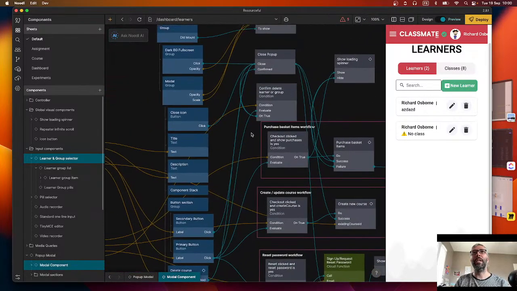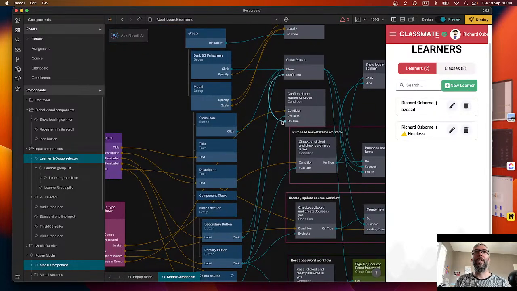So this is a funny Noodle thing. I had connected on true to close pop-up. I hadn't connected anything to evaluate. It means that the condition says, oh, you don't need me to specifically evaluate on a certain signal. I'll just evaluate whenever I feel like it. So anytime a new condition comes in, it'll just say, oh, I received a new condition. I'll evaluate and make it true. And then it just deletes from the pop-up.